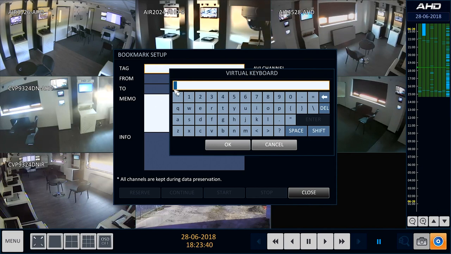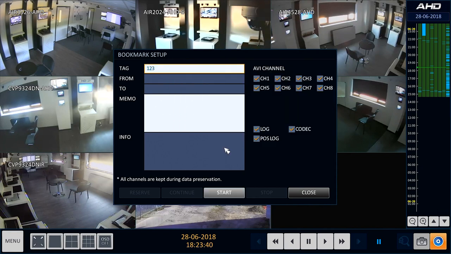Select Tag and give the archive a name. It's possible to add a memo for the archive and also select the cameras which need to be archived. Select Log, Codec and POS Log if these are required to be downloaded. Press Start and you're now archiving while watching the footage.